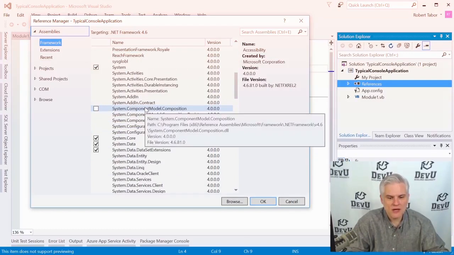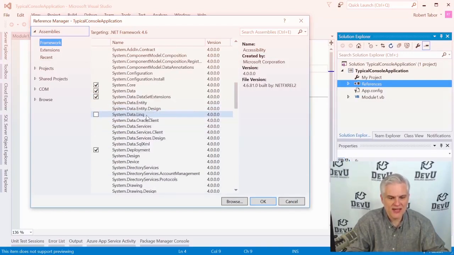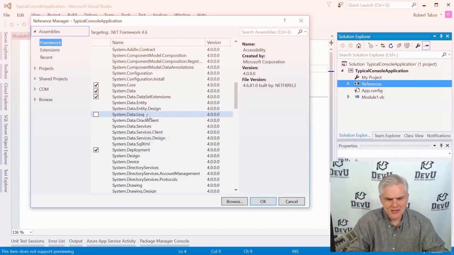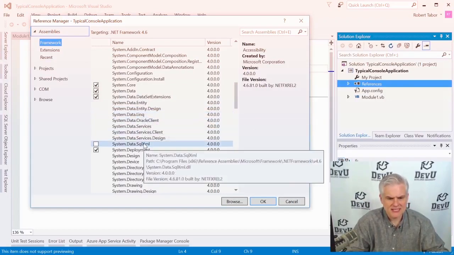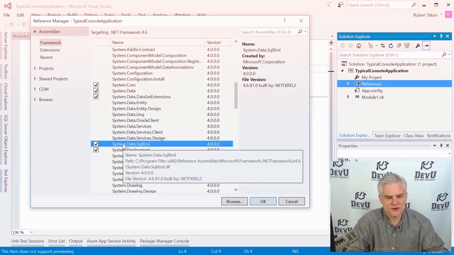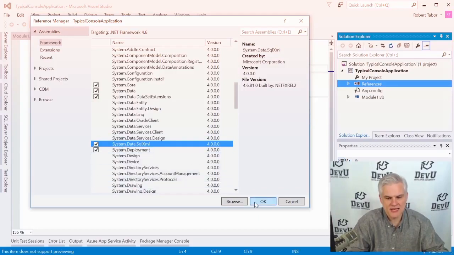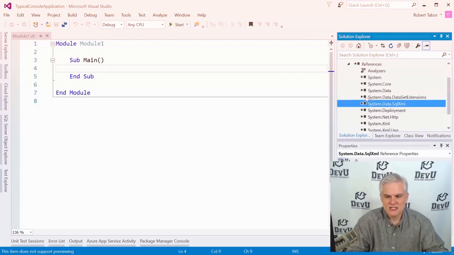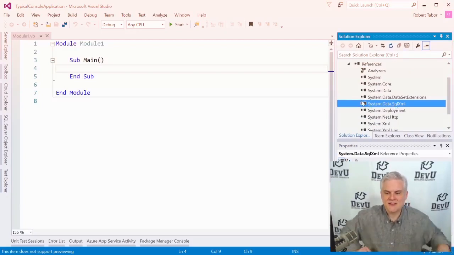So if I needed one of these, what I could do is just find it. For example, system.data.link. I might want it to create, or maybe SQL XML. I want to work with XML and save it in a SQL database. I might then add that reference by clicking the checkbox next to it and then selecting the OK button, and now it's added that reference to my application. I can use all of the classes and namespaces inside of that if I need it.